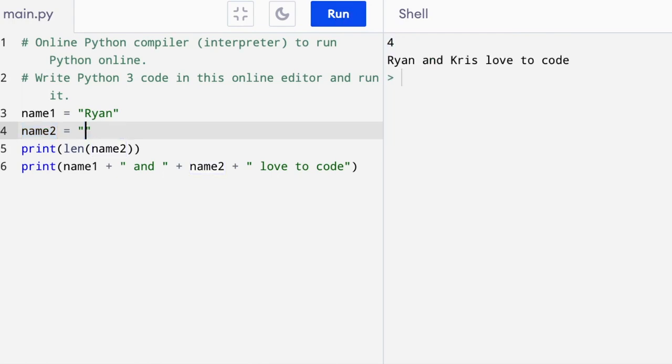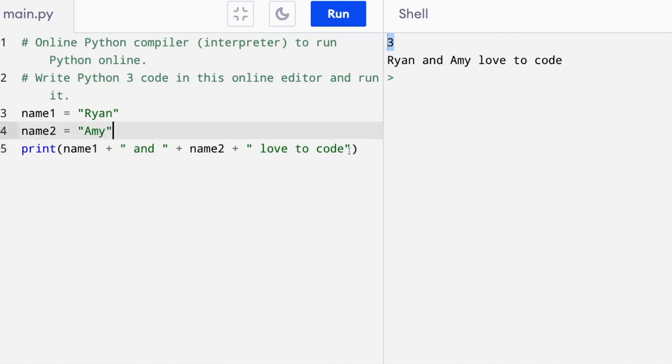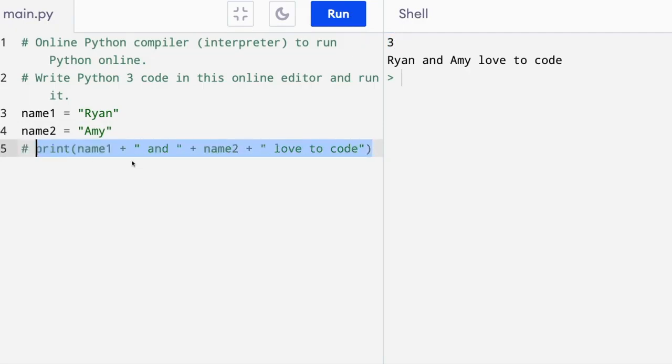But if we were to change this name2 back to Amy, Amy only has 3 letters, so we're going to get 3 as our output. So that might just be something that you find useful in the future. But now we're going to get back to using a string template. I'm not going to actually delete this line, but what I am going to do is comment it out so it can just be a reference point.